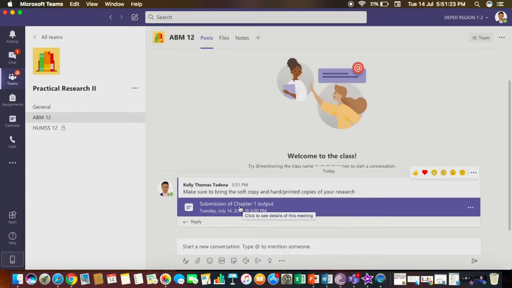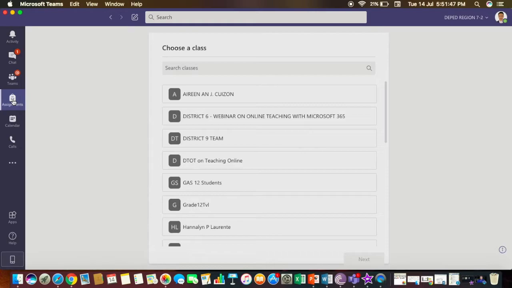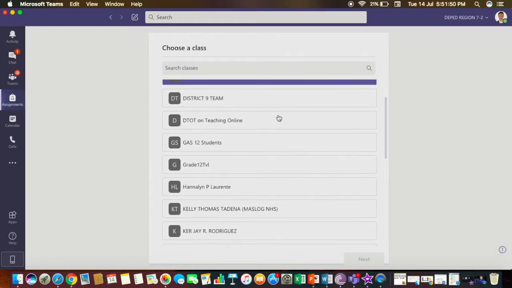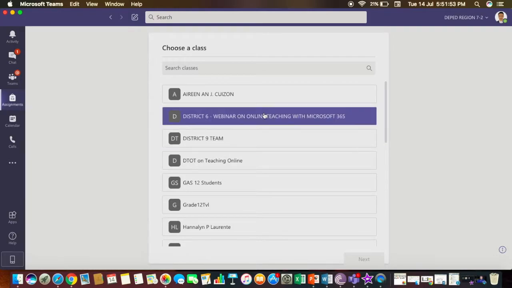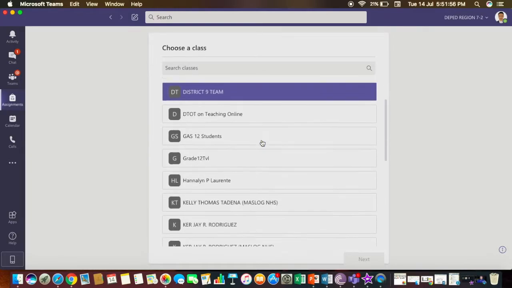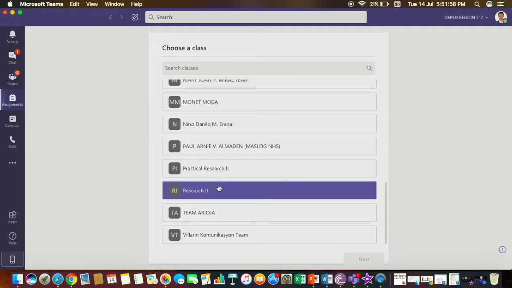So this is now the schedule of a meeting. Okay? That's it. For the assignments, there are no assignments yet. And this will be discussed. This part here will be discussed once we reach the Google Forms and the Google Documents. Okay? But I'll just give you a background on how to make assignments.